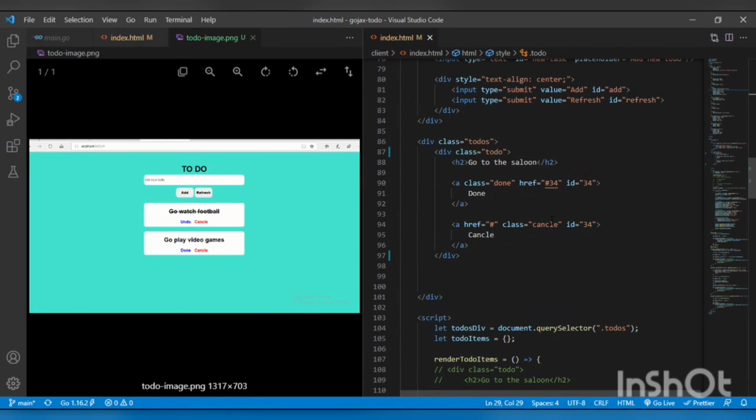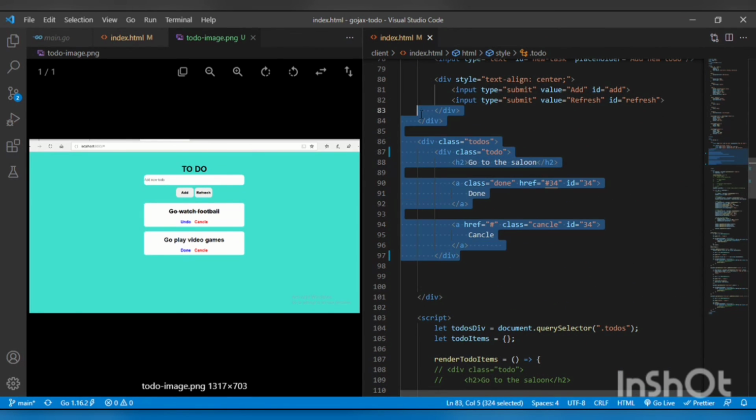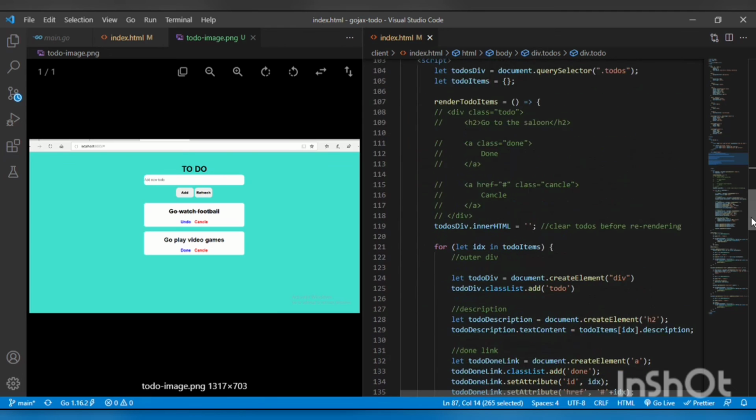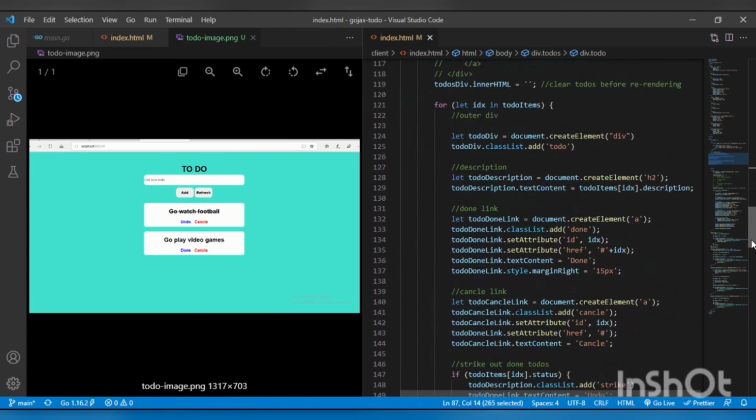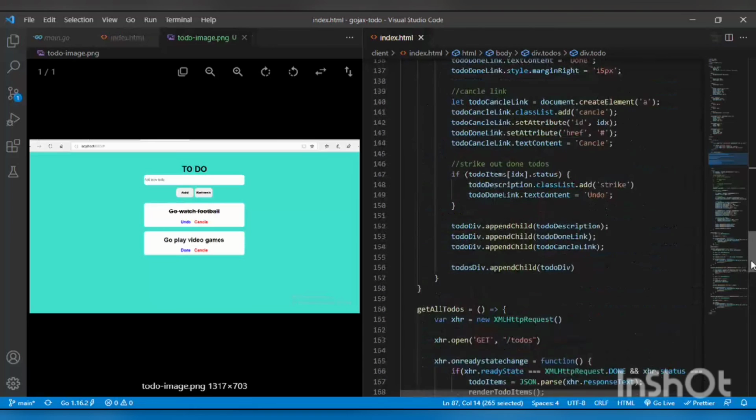So that is just how the HTML and the CSS work. In the next video, we'll be looking at our script tag, which is our JavaScript, where our Ajax calls will be, and also our backend, which is basically this.